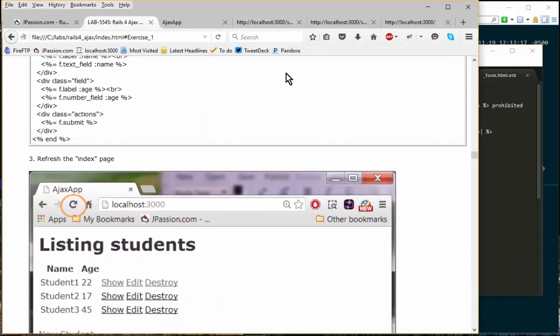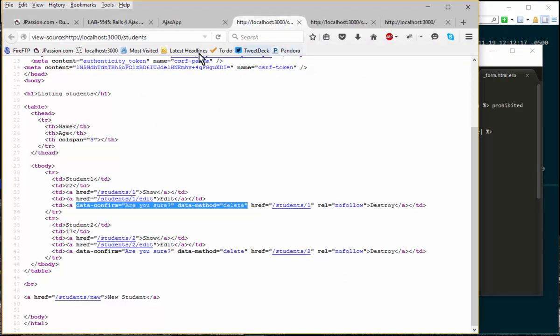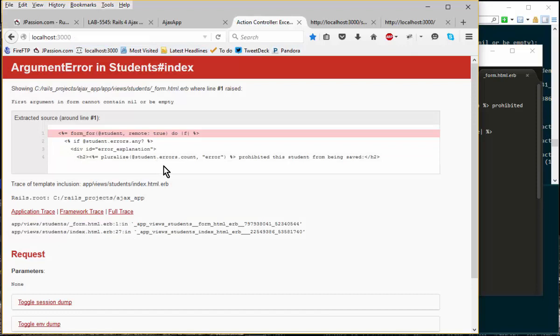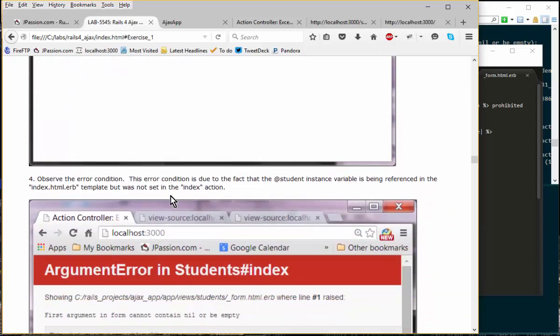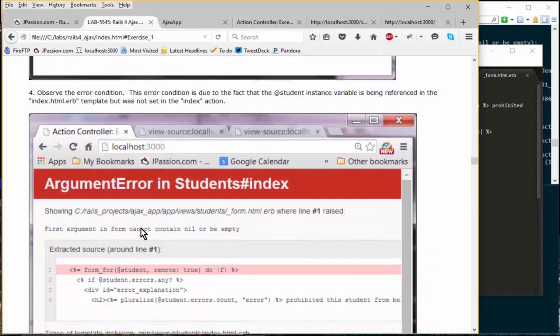Let's refresh the page. I'm going to just go to the index page here. Oops. Oh, now we have a problem. It says the first argument in form cannot contain nil or be empty. So let's see why we got that problem. We click this, and this is what you are going to see.